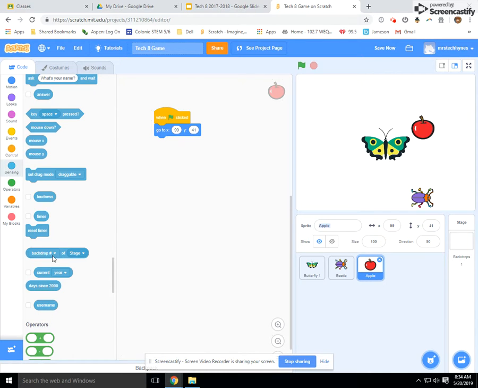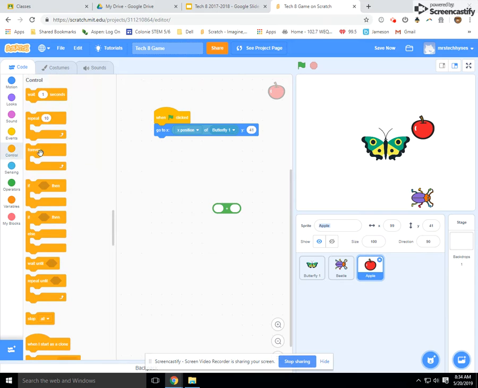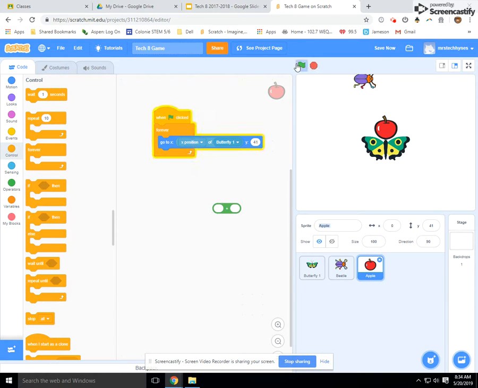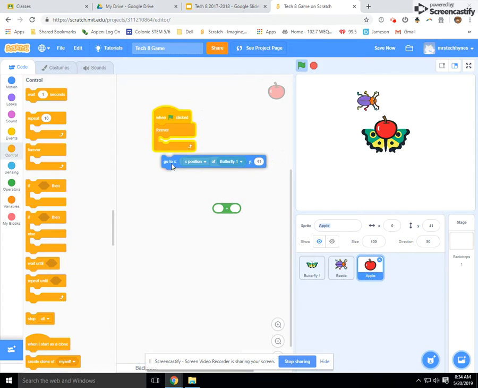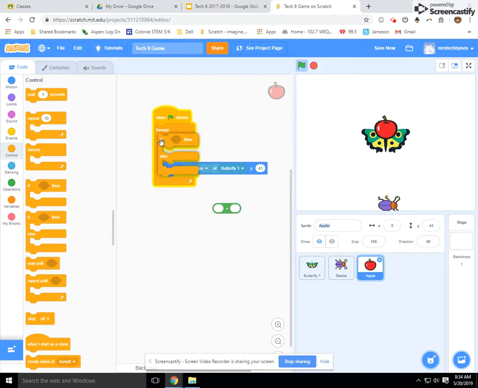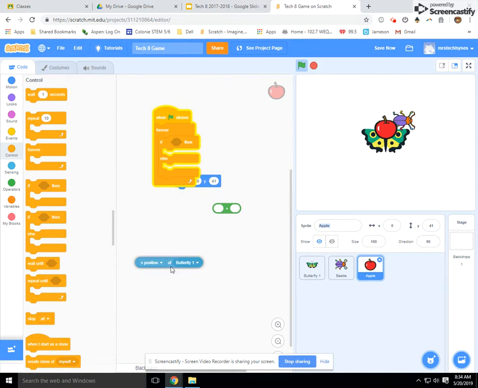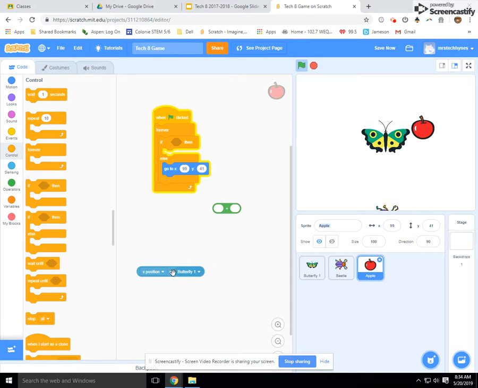It says backdrop of stage. But when you bring that out, you can change that to whatever sprite, and you can find that position of the sprite. For right now, I am going to use an operator, and I'll explain why in a minute. Actually, let me show you now. If I do this and put it in a forever loop, it's going to go right on top of the sprite, and it's only going to happen right away. So instead, I'm going to use this, and I'm always going to have it go to the position of the butterfly, but it's right on top of that.